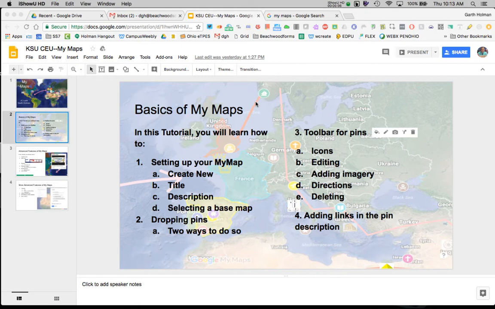My section is called Advanced Features of MyMaps, but we're going to quickly review what JC taught you in the last tutorial. He started his tutorial on the most basic part of MyMaps. He set up your account in MyMaps. You added a title, description. He did the pins. He showed you two ways you could drop pins. He talked about what you could do once you dropped a pin, the toolbars that were available. And then he showed you how to add links inside those pin descriptions.